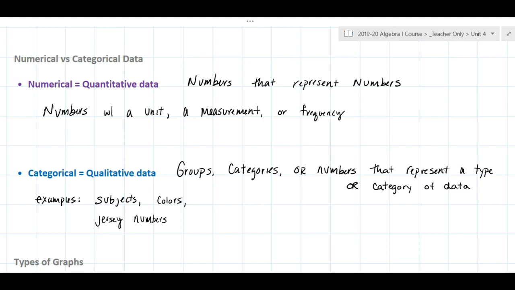So we often assign numbers to people or different categories to represent them, but the numbers are not representing numbers, they're representing a category or person. So we have to keep that in mind. Just because we have numbers doesn't mean it's numerical data. They could be representing a different category or group of people.